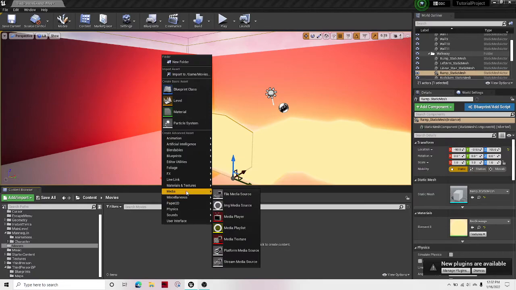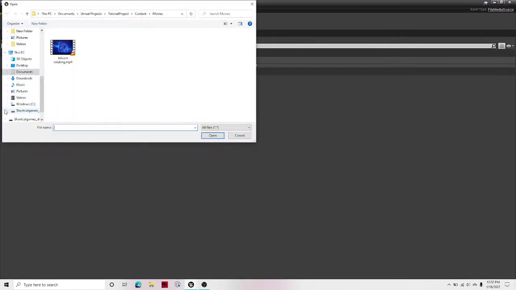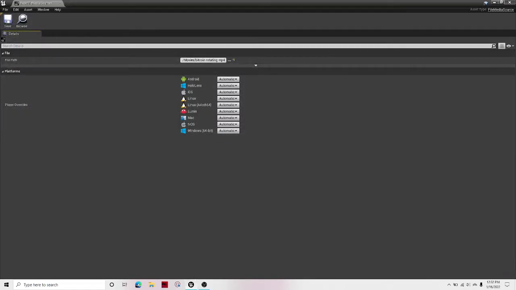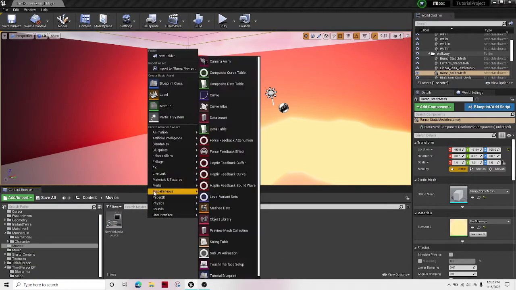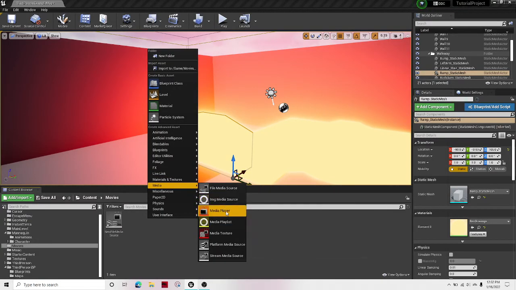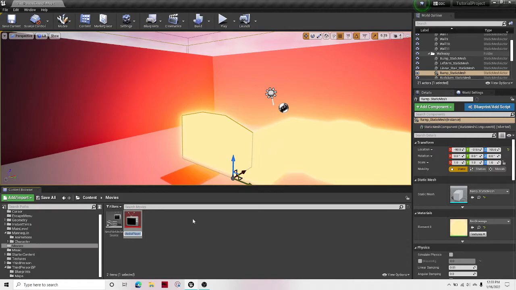Then right click. Now you can do media, file and media source. Just call it as is. Under the file path, we want to use our video. I don't care about plugins. Then, now we can finally right click media and media player. Additional assets to create a link. This is very good that it's appearing. Click video output, and then just hit OK, call it the default, and here we go.